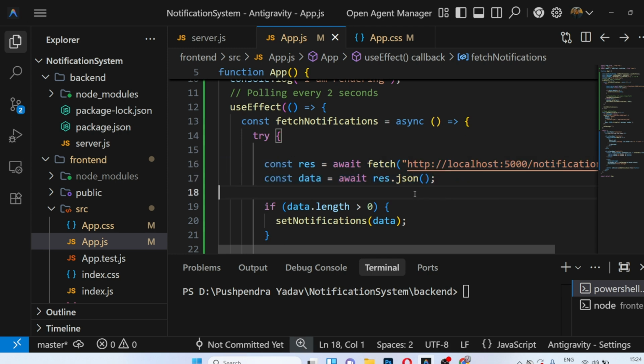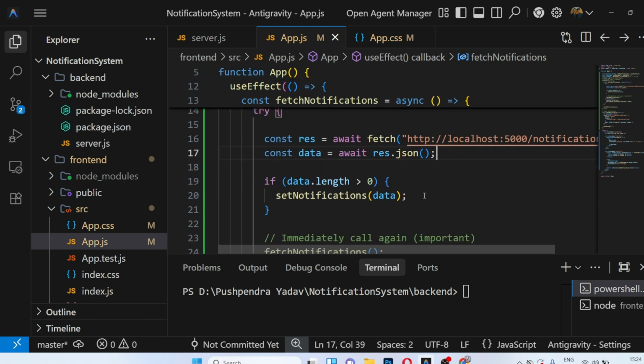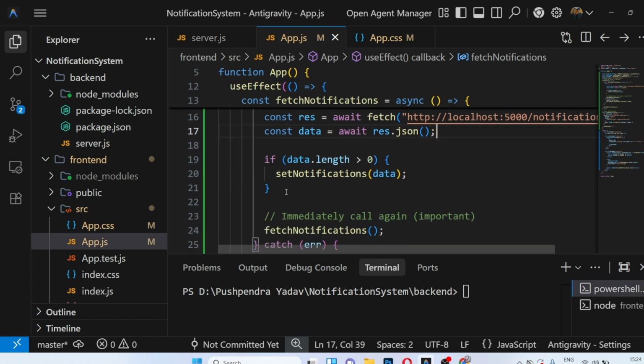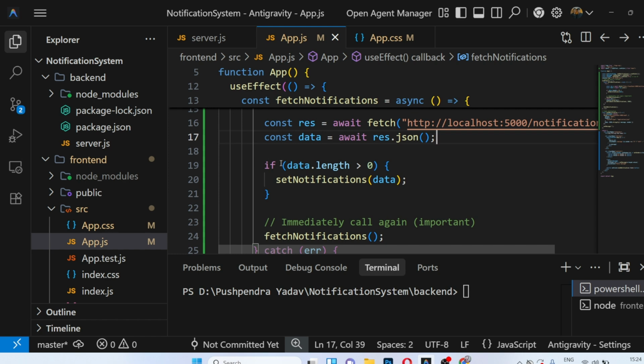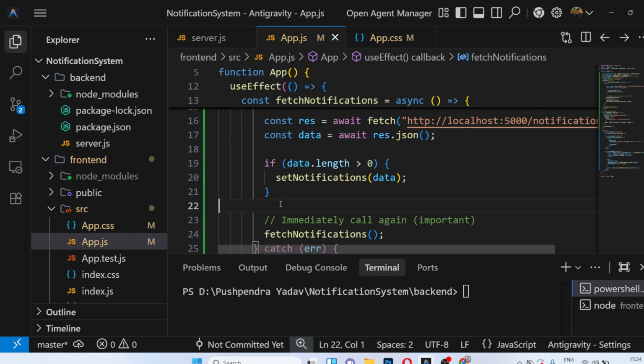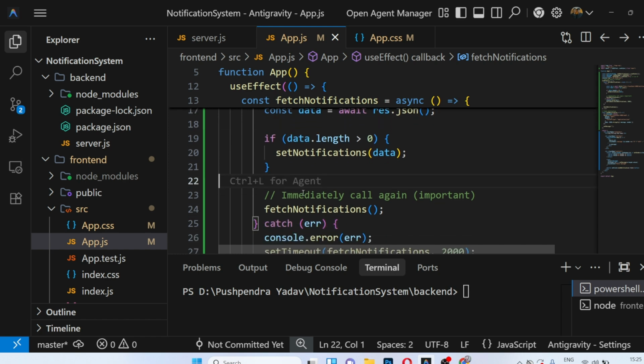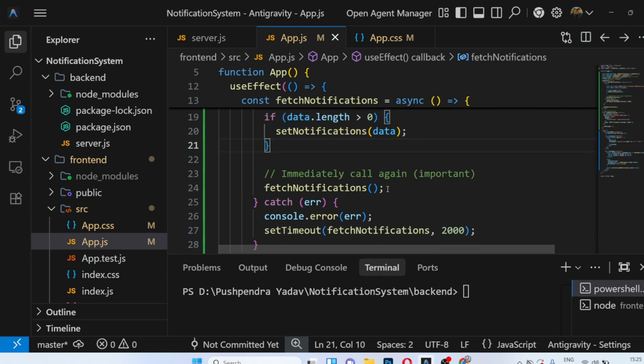In long polling, it waits here for the backend to respond. If in the response data.length is greater than 0, which means the backend has sent data, it sets it inside notifications and it is shown in the frontend. After that, it immediately calls again. This is very important. It immediately calls again. This makes it different from normal polling.